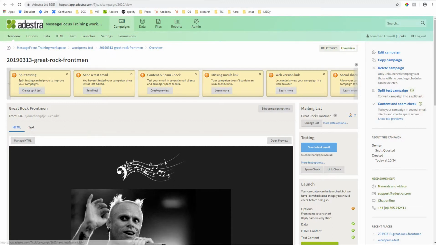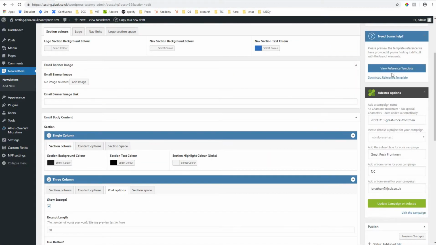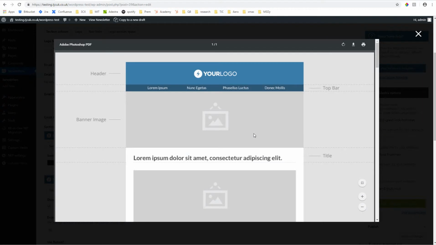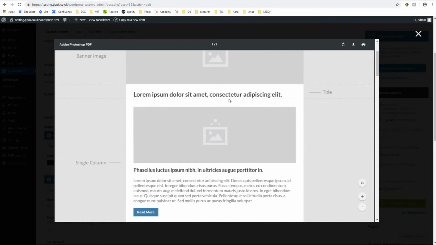And to give you an idea of how much you can do, how all the extra stuff, here's a reference template. So I'm in that newsletters area. Click on the reference template. This just shows you all the things you can do. You can add navigation links in the top of your newsletter. You've got a banner image you can do.